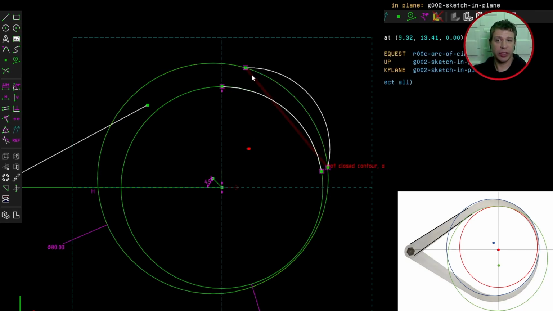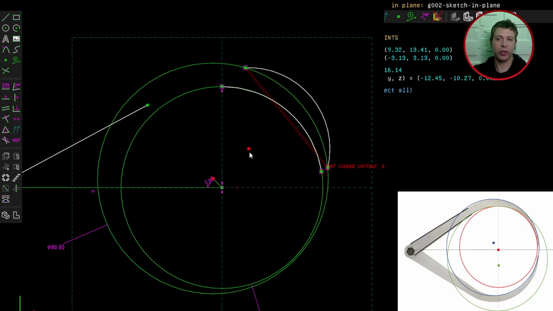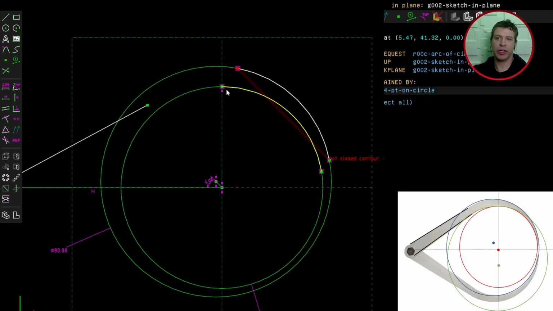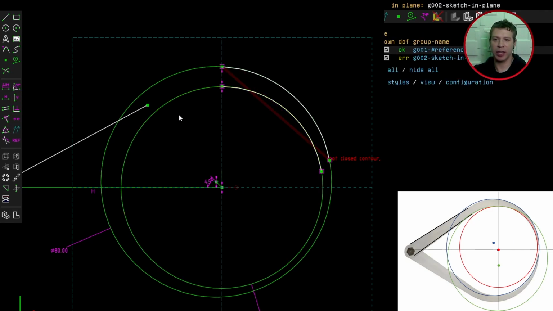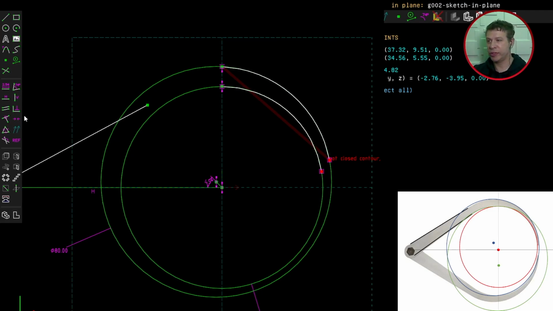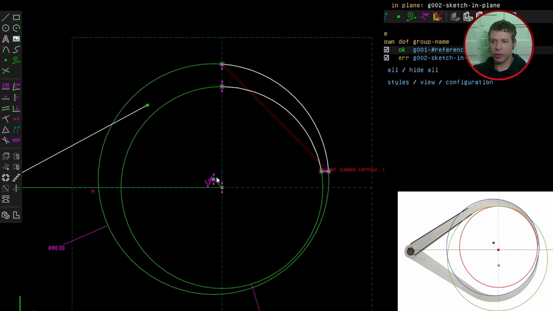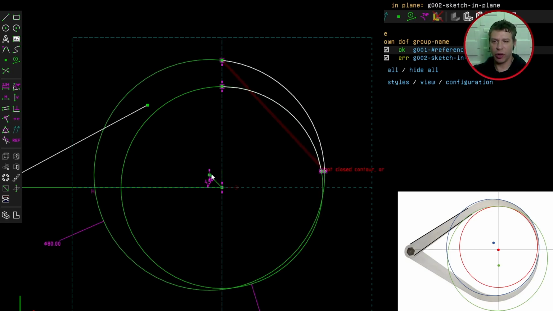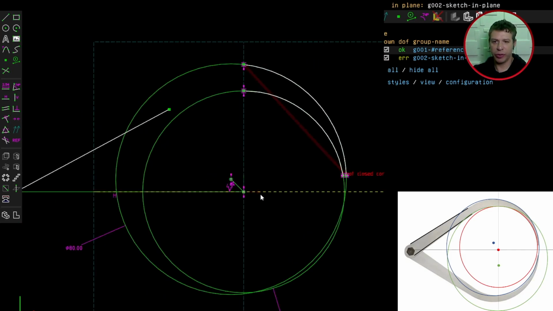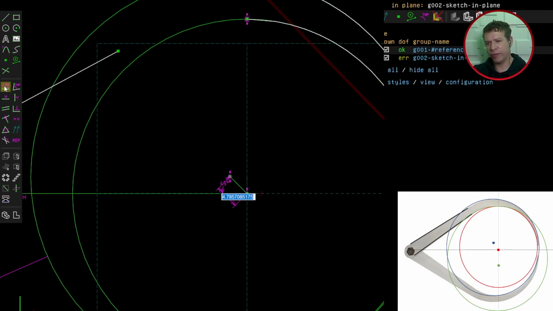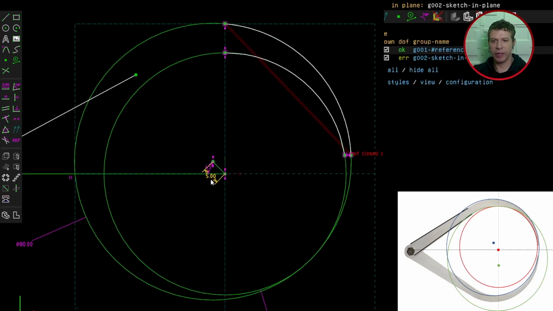So I want the center of this arc to coincide with the center of the green circle. So I'll select them both and click constrain to be vertical, and then I'll constrain these two lines to be vertically aligned and these two points to be horizontally aligned, just like that. So now we've still not constrained the distance of this point from the origin. So let's see what the distance of this line currently is.